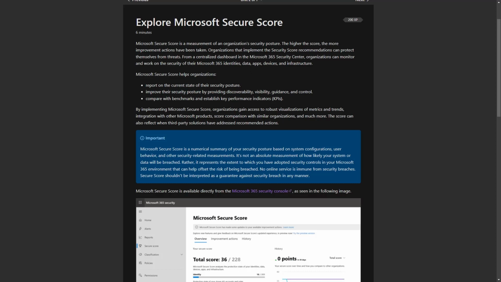Explore Microsoft Secure Score. Microsoft Secure Score is a measurement of an organization's security posture. The higher the score, the more improvement actions have been taken.